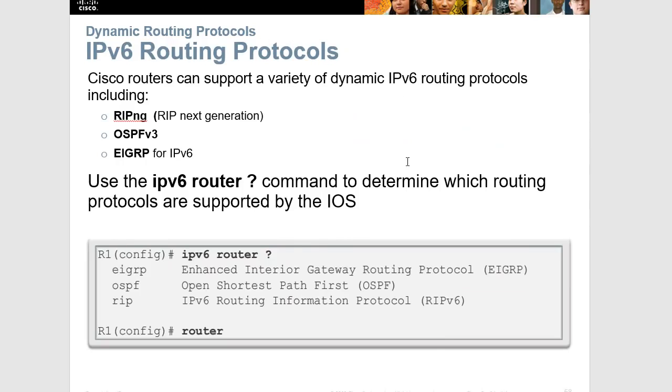We've got IPv6 dynamic routing protocols. You got RIPng for next generation. OSPFv3, not v2 or v6, but v3 for IPv6, rather than just regular OSPF. And EIGRP is just EIGRP, but for IPv6. And if you want to know what IPv6 routing protocols are supported, you've got the ipv6 router question mark that you see here.